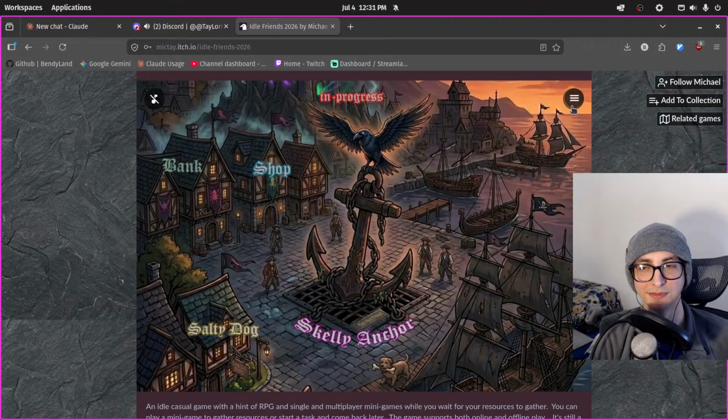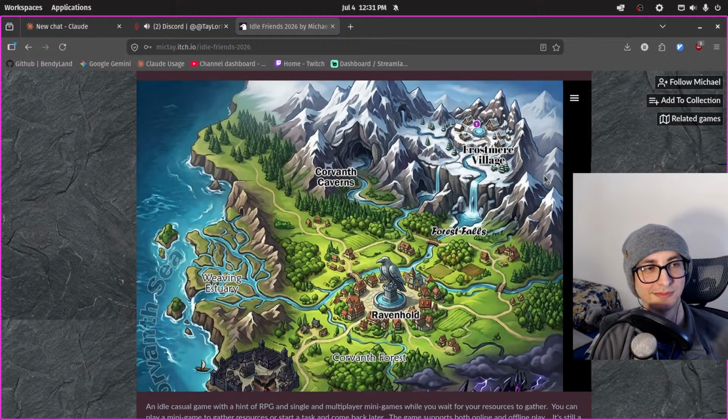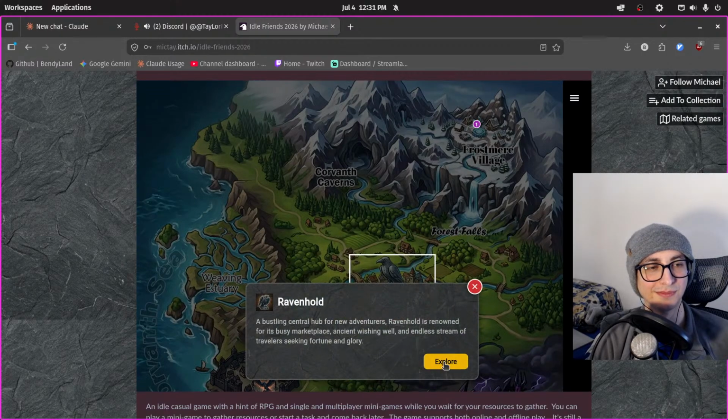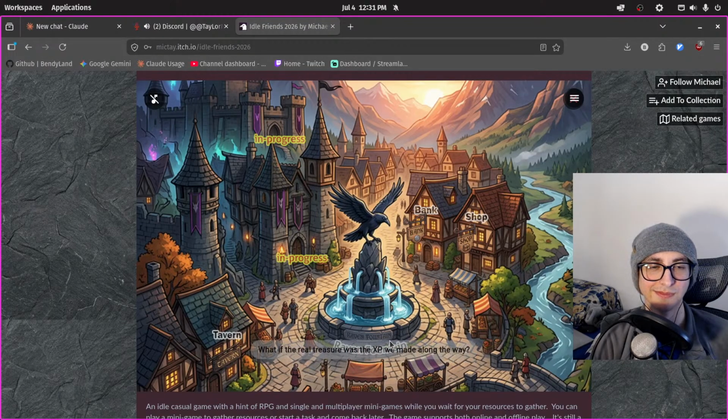And then hit the hamburger menu. I'm sorry, go back to the Corvant Health. Get out of the town. Go back to Ravenhold. That's the quickest way to get a piece of gold. Back to Ravenhold. I should add some gold. And hit Start Inspect. Under the Inspect action, just hit Start on that.